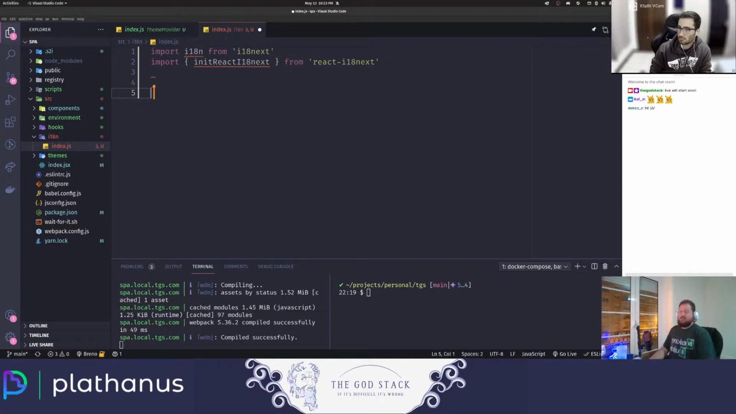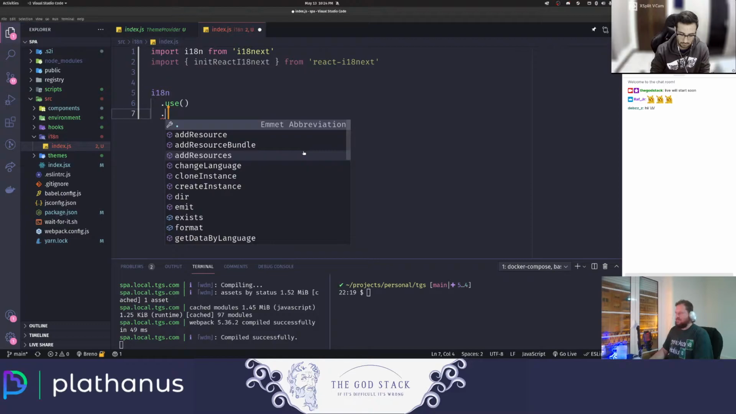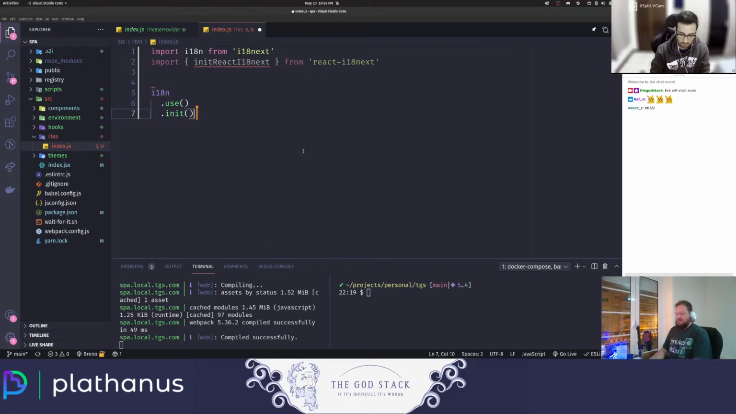And when we are going to use it, let's call it i18n, and then do the .use. It's a function, and you pass to this function the translations. I will show you how to do that right now, but I'm not just going to instantiate it right now. And then I need to start it, so I need to pass some resources.